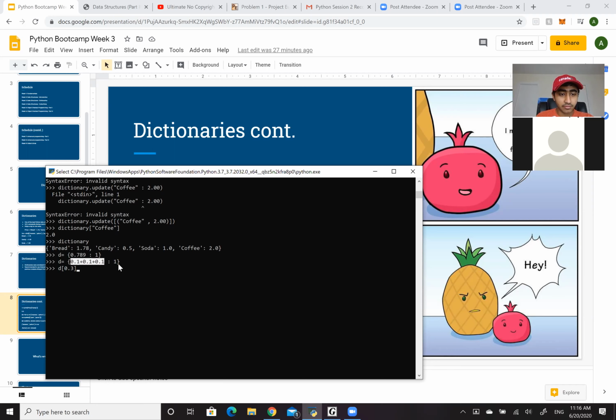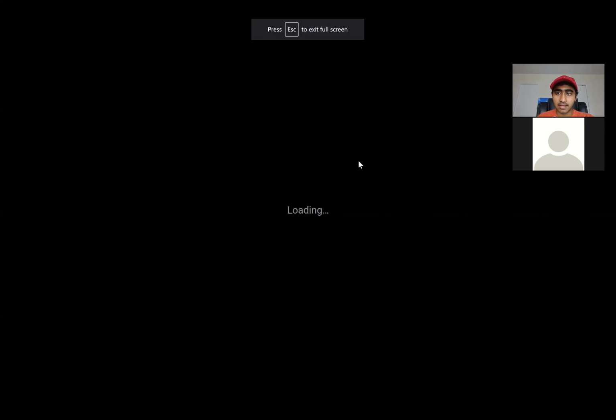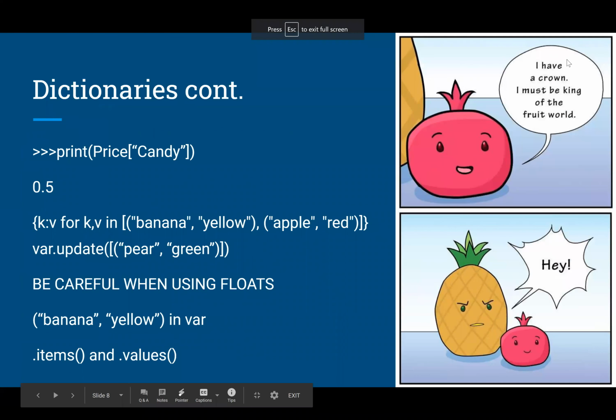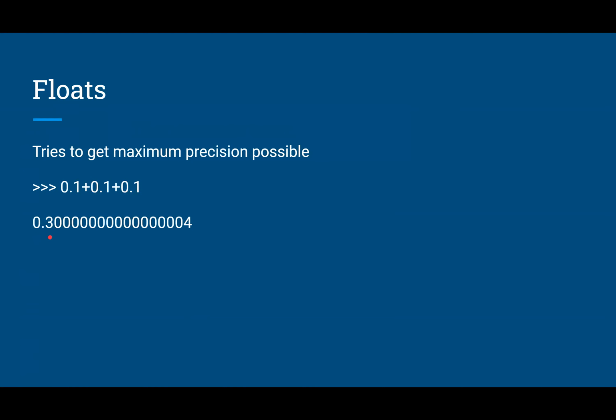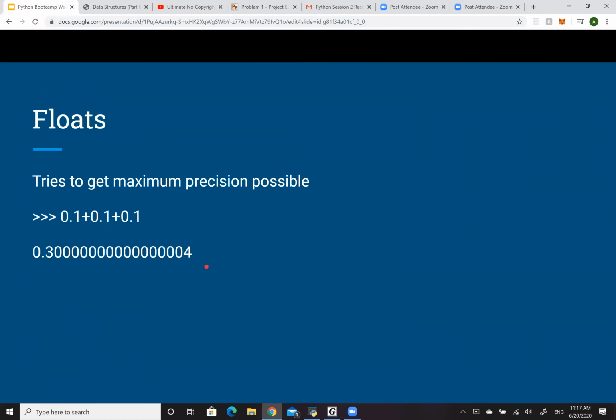So let's print out the dictionary like this. And you can see here we have 0.30000, and then all the way to the end we have a 4, right? But we typed in 0.1 plus 0.1 plus 0.1, which would give us 0.3 using common math knowledge, right? So what's wrong with floats? In Python, floats try to get the maximum precision possible. So that's why when we type in 0.1 plus 0.1 plus 0.1, we get 0.300 all the way to 4.